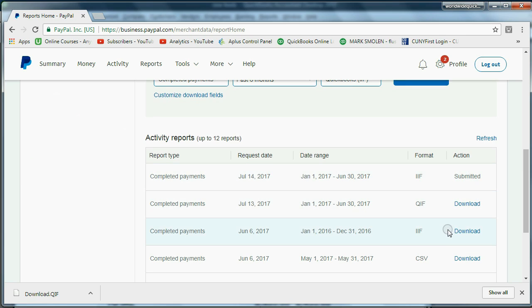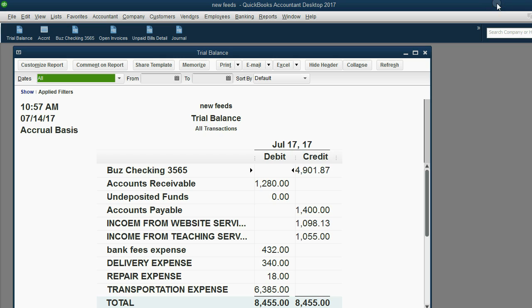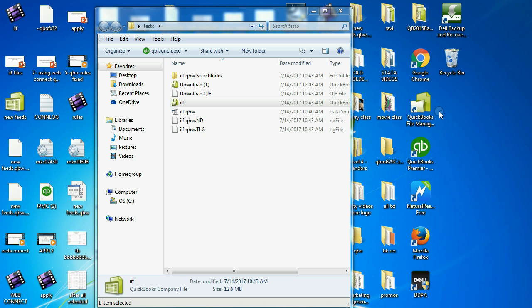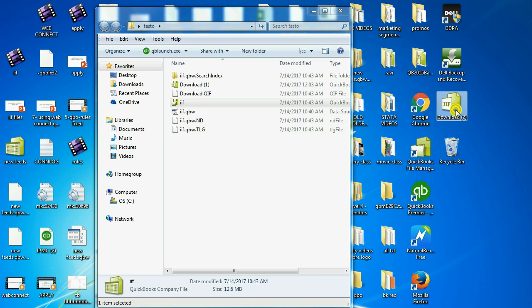Now, I actually created an IIF file in the past, so I can actually click Download to that particular past IIF file, Show in Folder, and now copy it. I'm going to copy it and put it on my desktop. This way I can import it into my QuickBooks desktop version. See, we go here, paste, and it's called Download To, and it's an IIF format. And now I can import it into my QuickBooks file.